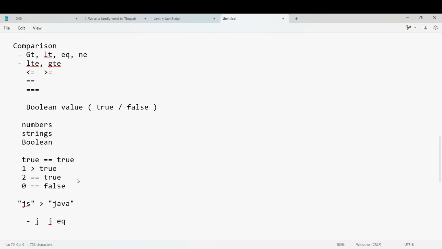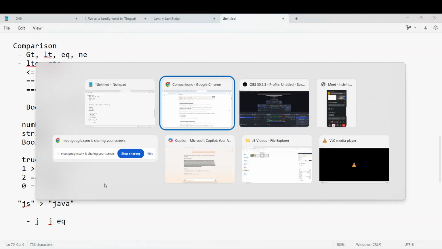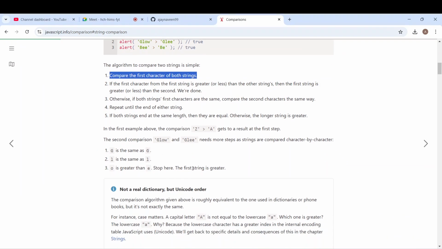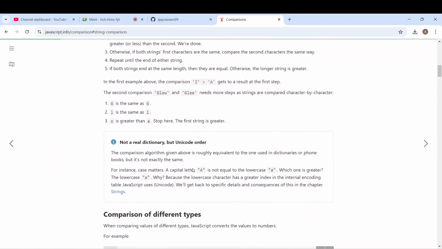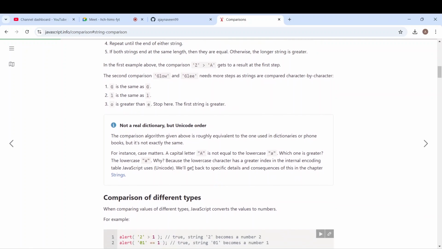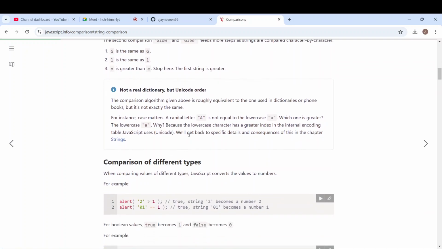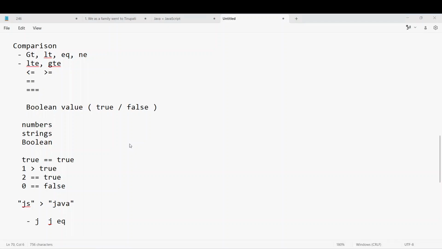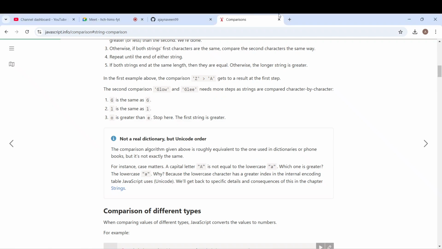How do you say S is greater? Based on what is S greater? Sir, in dictionary format or alphabetical format, S is greater. It is basically Unicode format. There is a Unicode table, and in that Unicode table, the index value of S is more compared to A. For example, take a simple ASCII table.